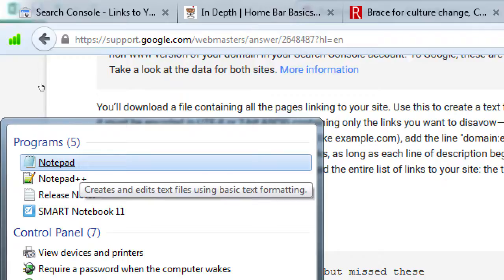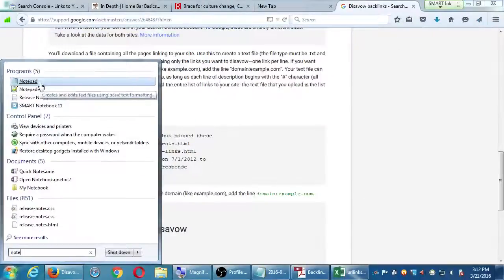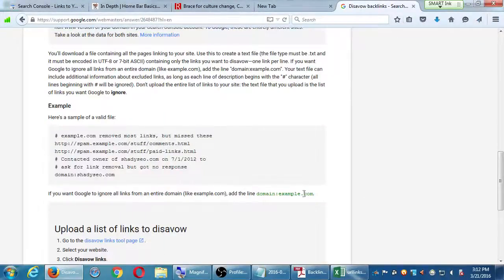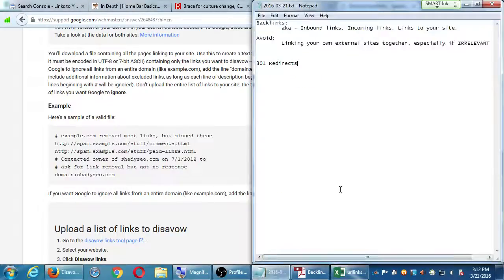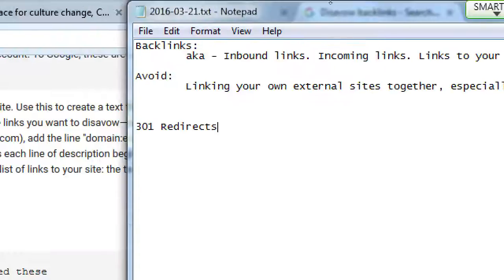Plain old Notepad makes very basic text files. That's all we need. If you're on the Mac, you want to use TextEdit. That's also very basic text editing software that comes with the Mac. So Notepad on Windows, TextEdit on the Mac. You don't want to use Word or Pages, or any of that complexity.